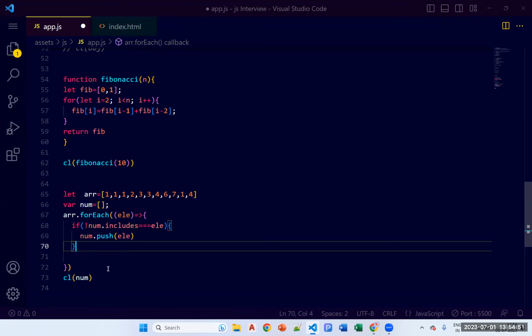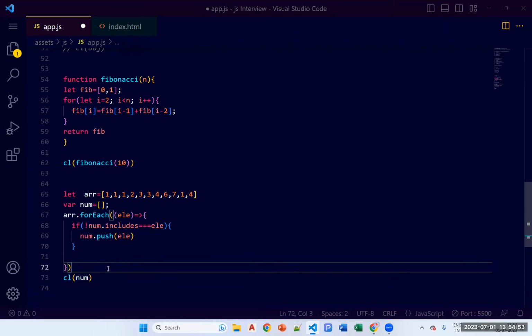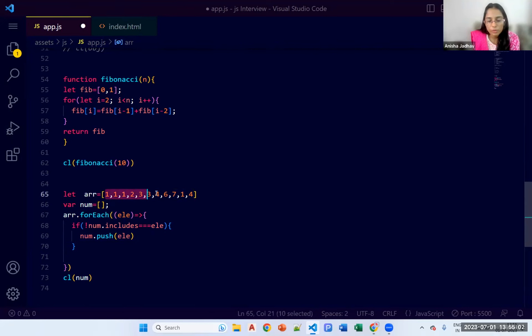Just think what approach you have to follow, or what we can do. Yes. Okay, here we have to remove duplicates from the original array. So for that, we have to declare a new array because after removing duplicates, we have to store it somewhere. And forEach does not return an array. So that's why we declare it here.